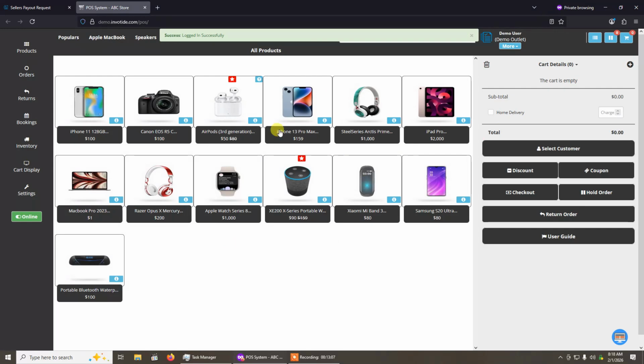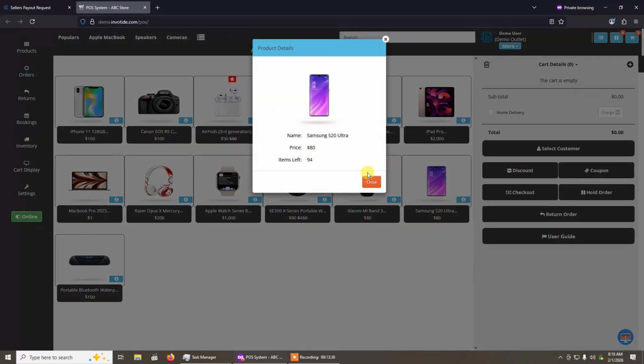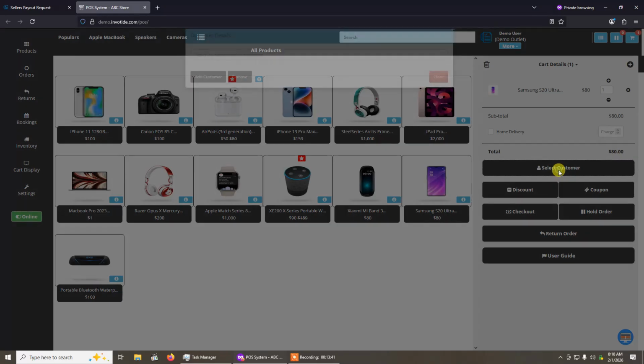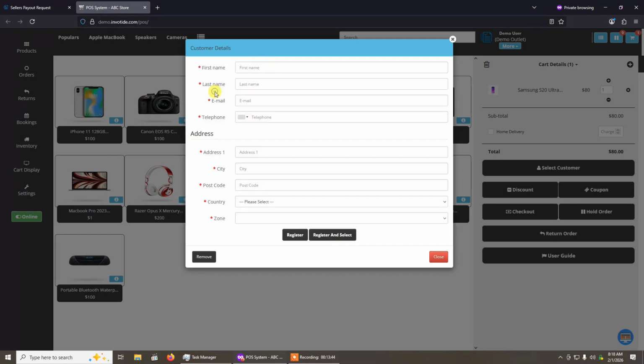So once we log in, you can see that this is your point of sale dashboard. If you have a physical store, you can process offline orders using this dashboard. Let's say a customer walks into your store and wants to buy any of these items. Let's say the customer wants to buy this Samsung phone. You just come here and click on it. You see that it has been added to cart. You can add the customer's information.